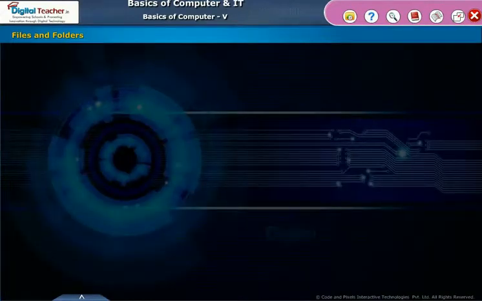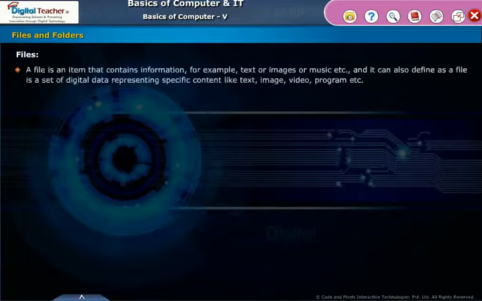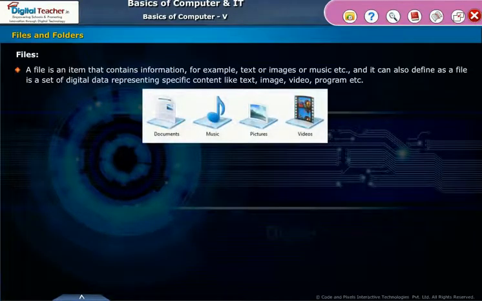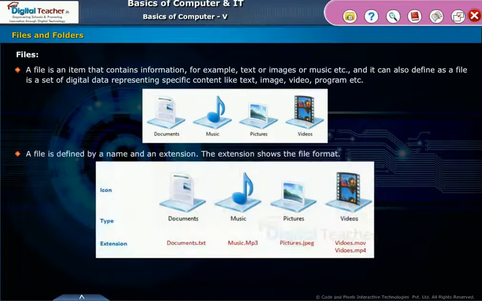Files and folders. Files. A file is an item that contains information, for example, text or images or music, etc. It can also be defined as a set of digital data representing specific content like text, image, video, program, etc. A file is defined by a name and an extension. The extension shows the file format.